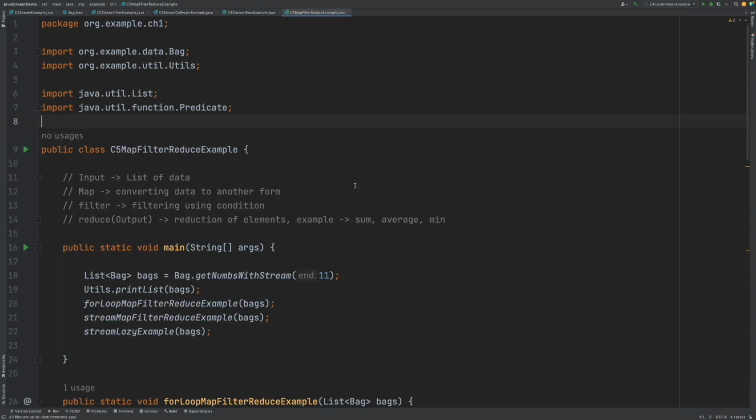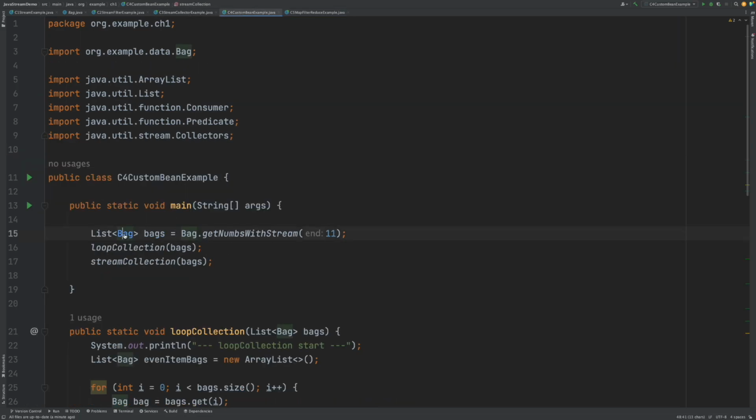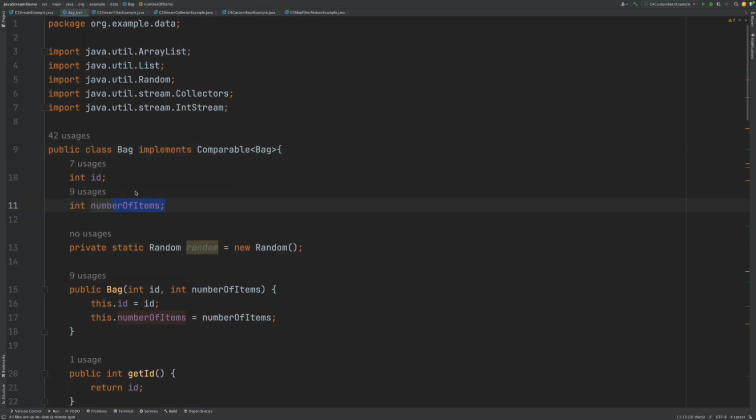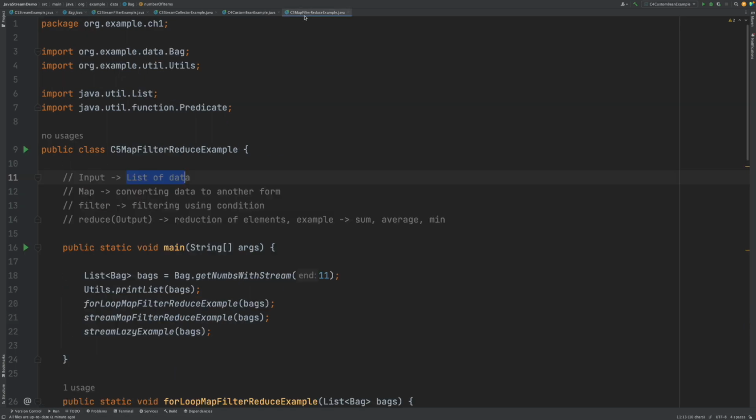Now the next is the map filter reduce example. So what is map filter reduce? It is a traditional problem statement where we have a list of input data, and then we perform the map operation. Map is basically converting data to another form. Let's suppose we are using the Bag class. In the Bag class I am only interested in the number of items. So basically I am converting a list of bags to a list of number of items, or a list of integers. That is converting data to another form.